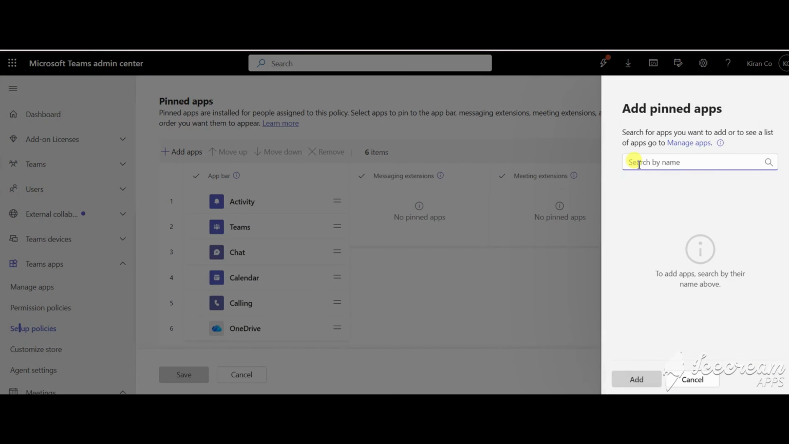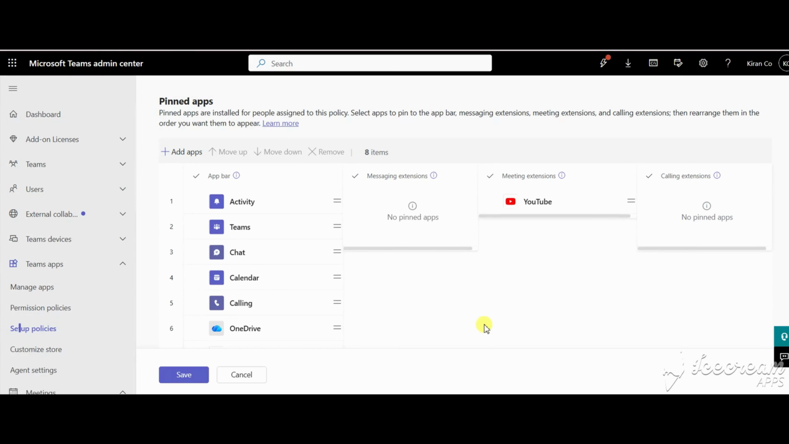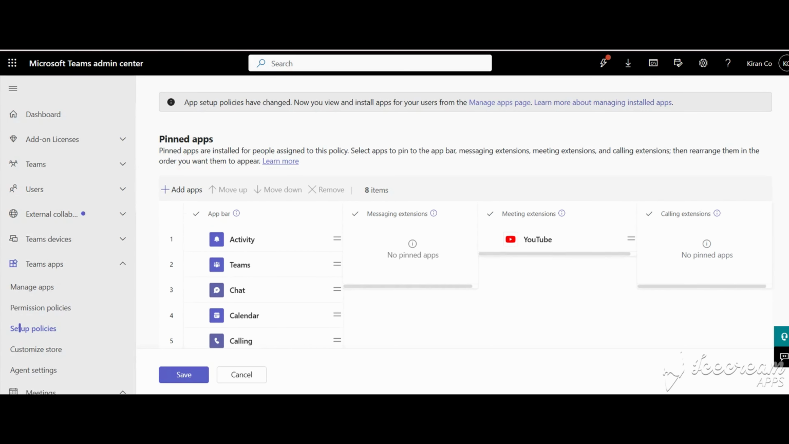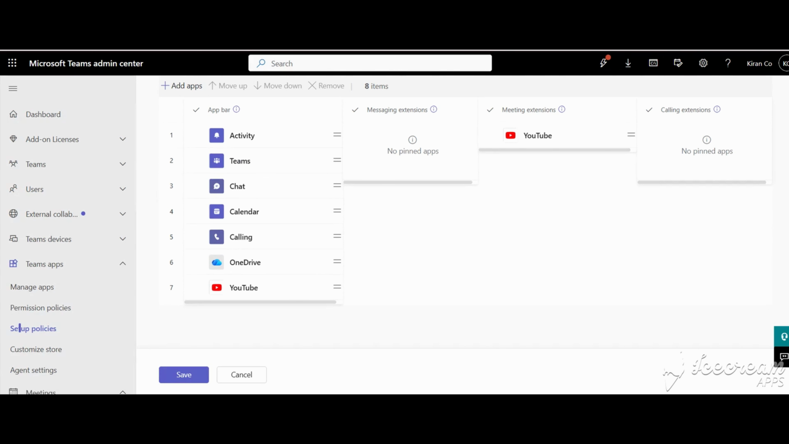Upload the app. In the left navigation menu, go to Teams Apps. Select the Custom Policy. Under the Pinned Apps section, click Add Apps. Search for your custom app or native app. Add it to the list, and use the move up/move down arrows to order it on the app bar. Save the policy. Click Save to apply the changes.